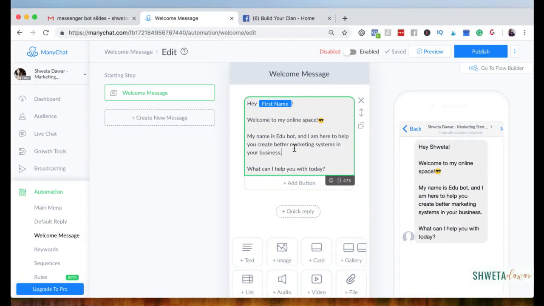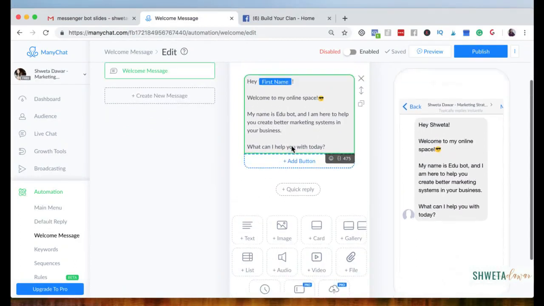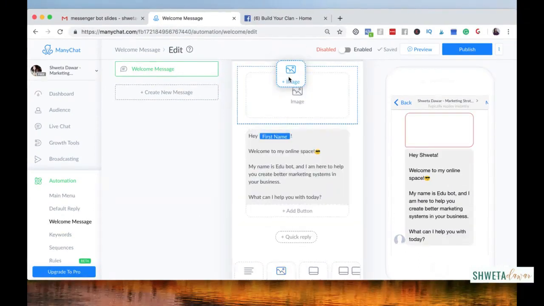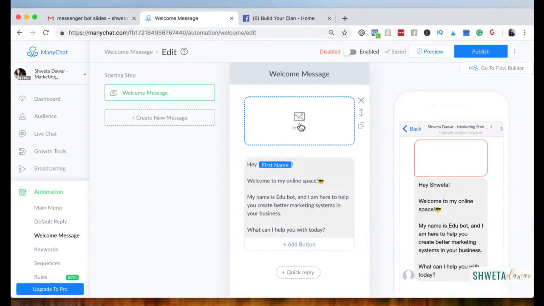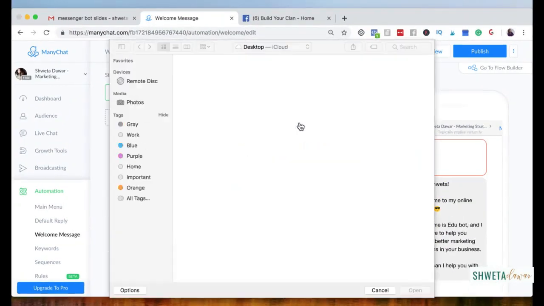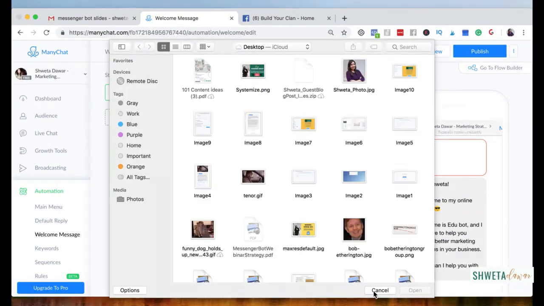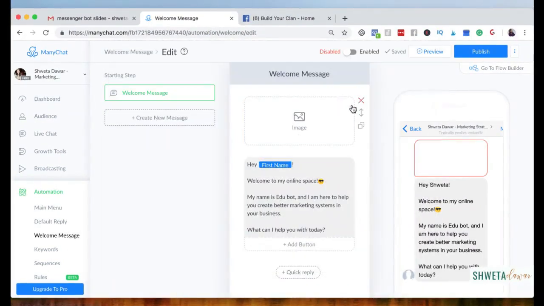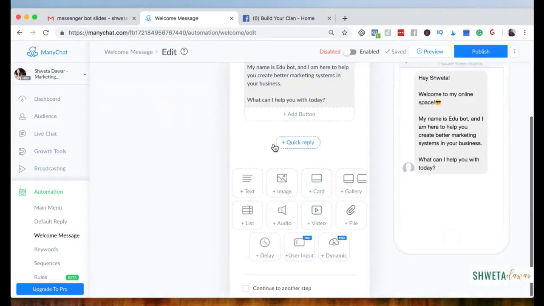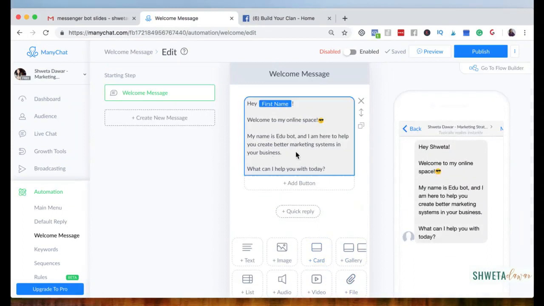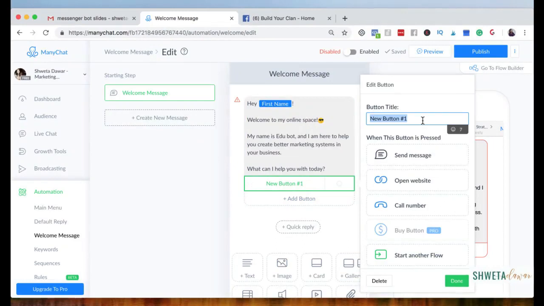And again, you can also use GIFs here. So for using a GIF, all you have to do is drag this image card here, and then you can just click on this and select a GIF from your desktop. I don't have any GIFs right now, so I'm going to skip that. But you can use all of these. You can use a video, you can use an audio, you can also just upload a PDF file right here.